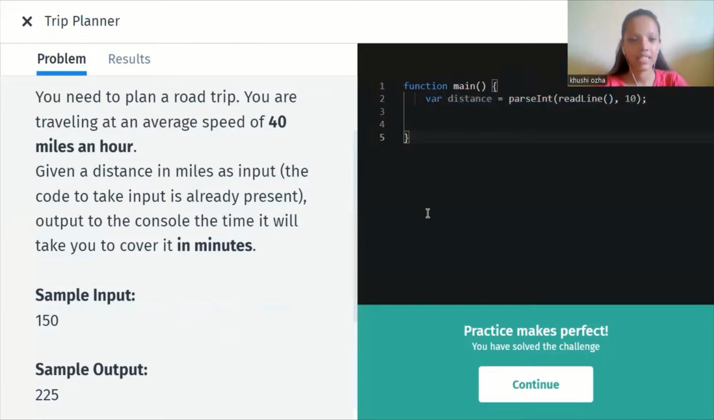So you have this distance in miles and you have to output the time it will take for you to cover the distance. Now, for example, you have 5 miles. So you need to tell how much time it will take to cover this distance, that too in minutes. So how we're going to do it, let's just see.